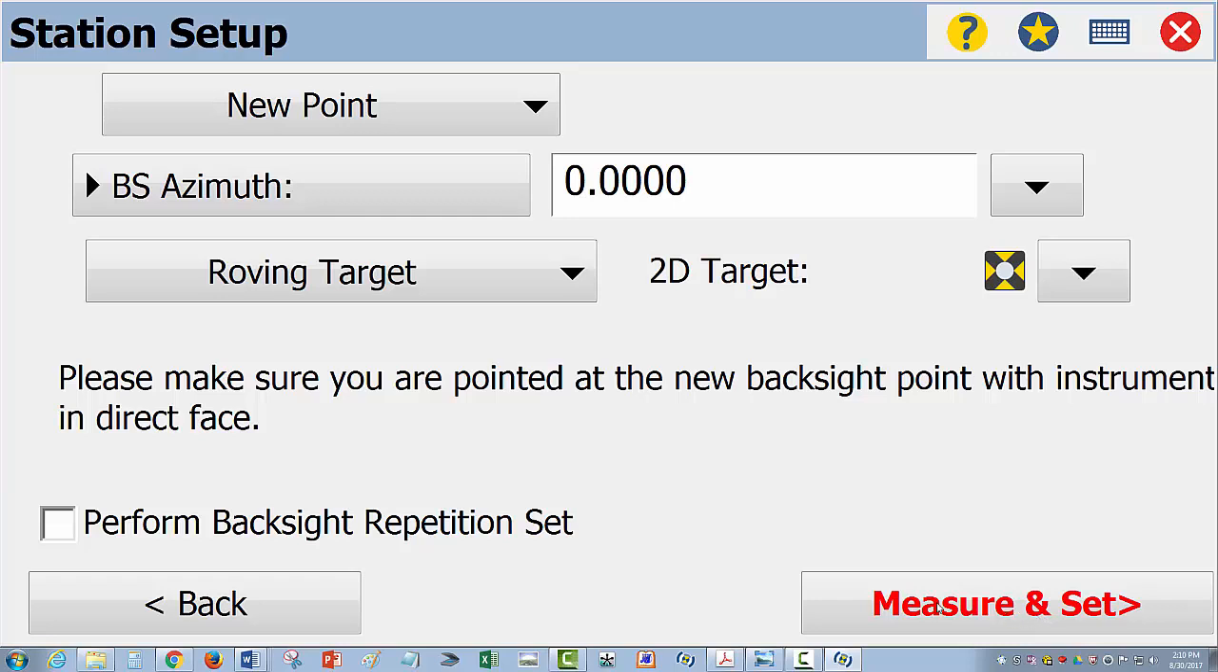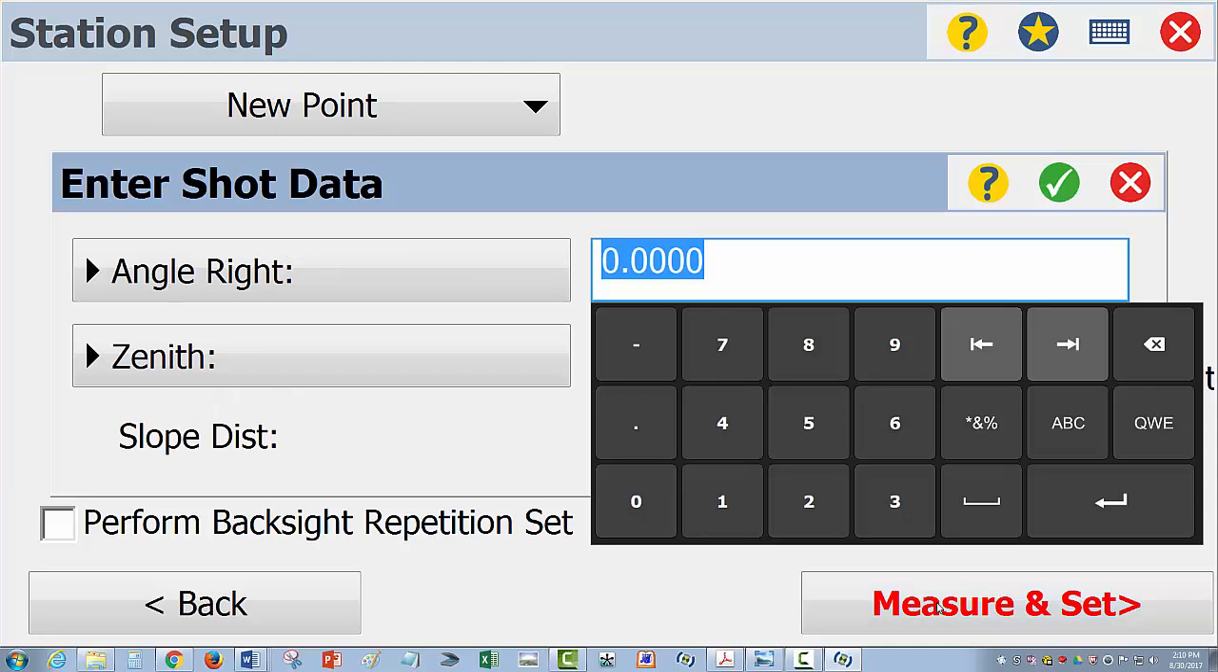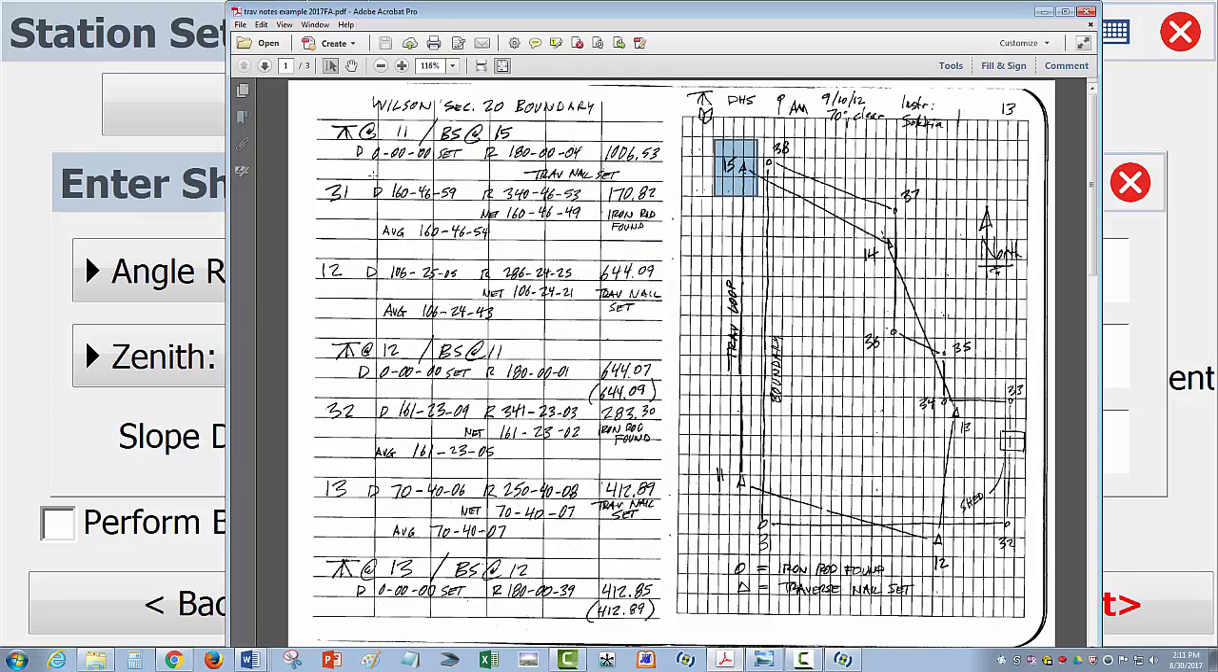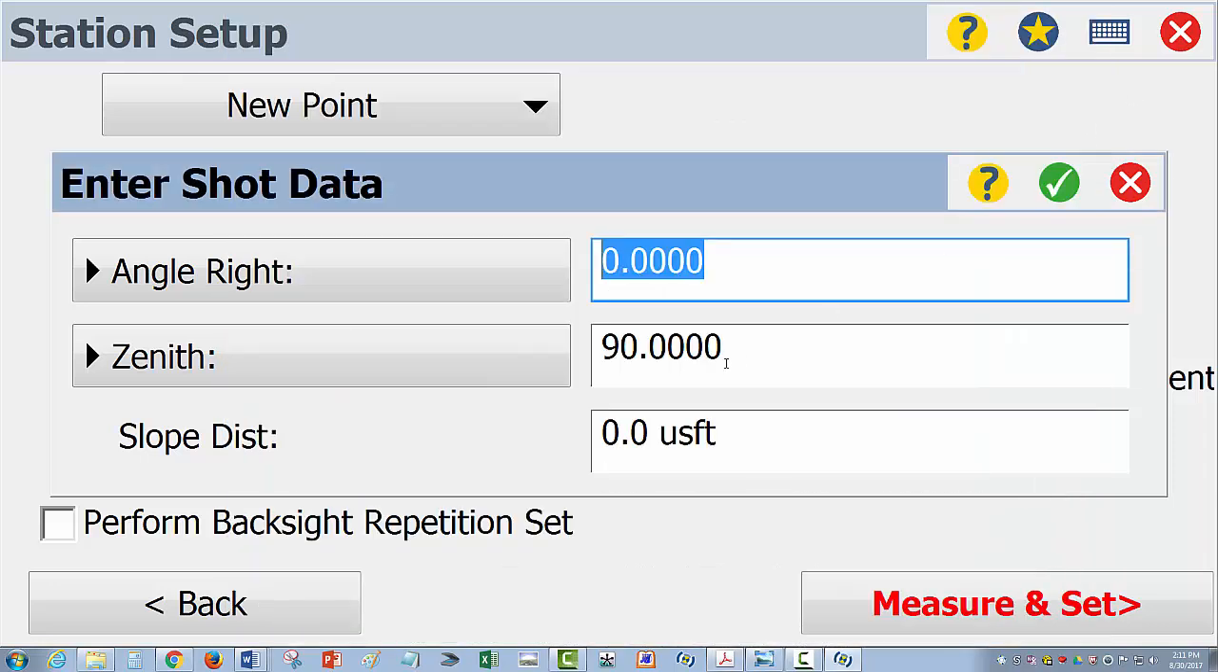So if I say measure and set, the red button down here in the lower right, it comes back and says, okay, I need you to enter the data for your backsight reading. Well, what was that reading? Well, let's go ahead and look here. I have 0 degrees, I set that, and my distance is 1006.53 feet. Let's do that.